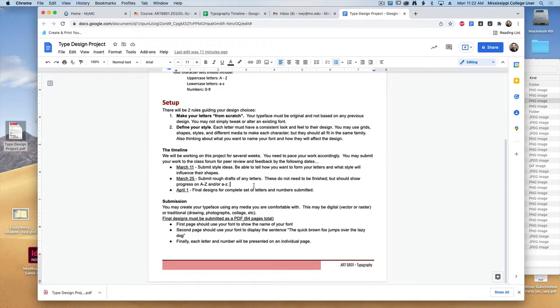Now here's how I want you to set up your design. You can create your typeface using any media that you're comfortable with. This can be digital, so you can use a vector-based program like Adobe Illustrator, or it can be rasterized. You can use Photoshop to create your designs. Or if you really want to challenge yourself, I'll let you use a traditional media like drawing, photographs, collage. There's lots of different ways that you can create your fonts. So either using digital or traditional media is what you can design each letter with. The final designs are going to be submitted to me using a PDF. So whatever you use, it needs to be digitized in the end.